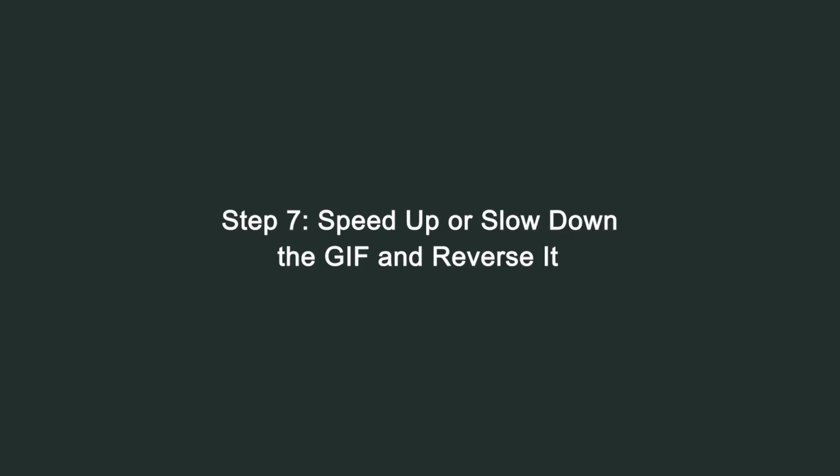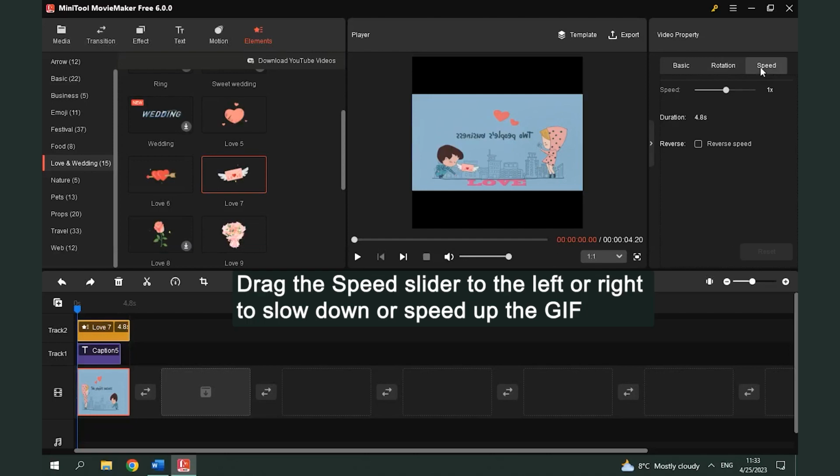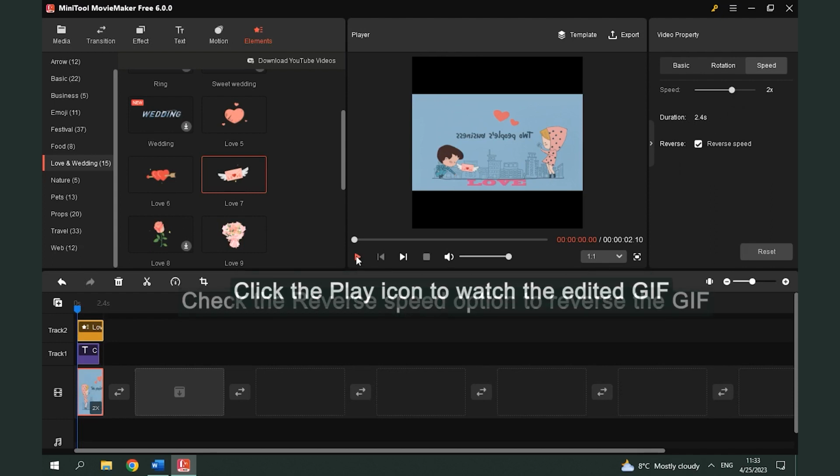Step 7. Speed up or slow down the GIF and reverse it. Switch to the Speed tab. Drag the speed slider to the left or right to slow down or speed up the GIF. Check the reverse speed option to reverse the GIF. Click the play icon to watch the edited GIF.